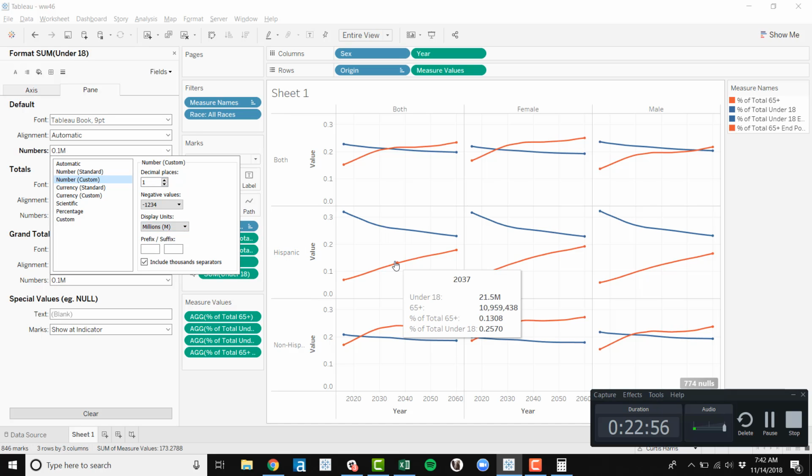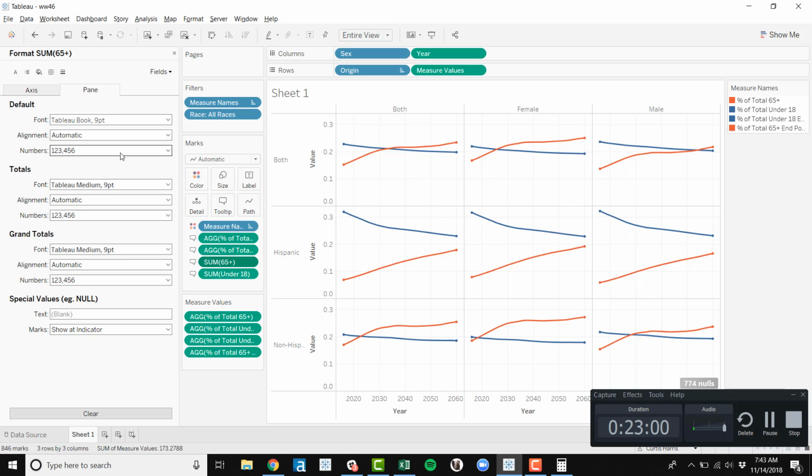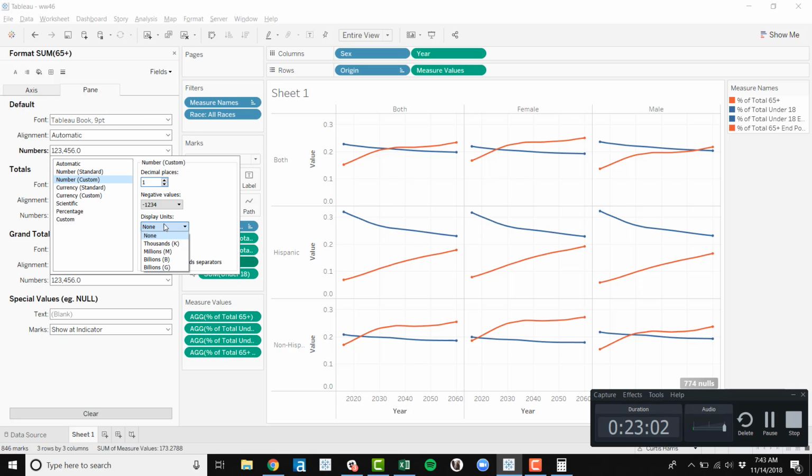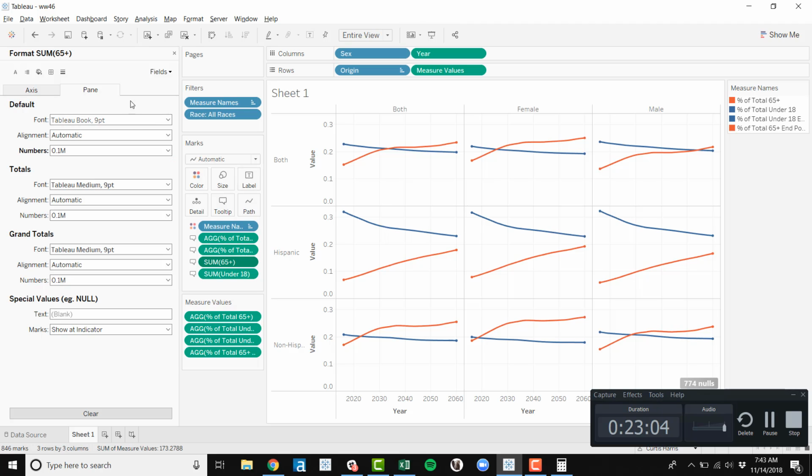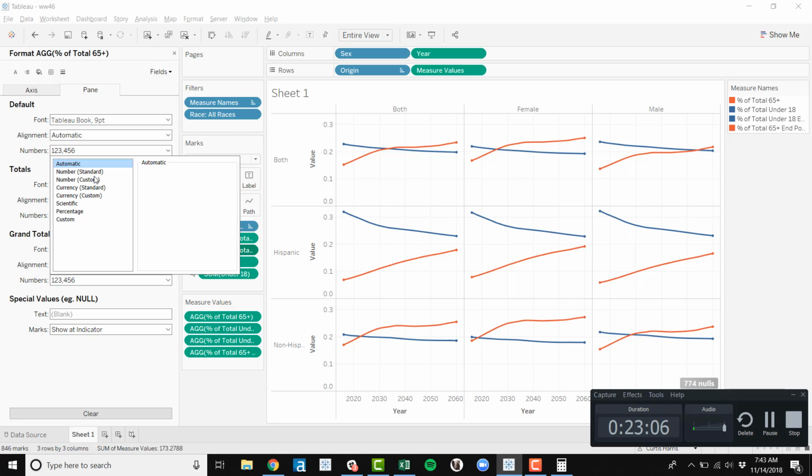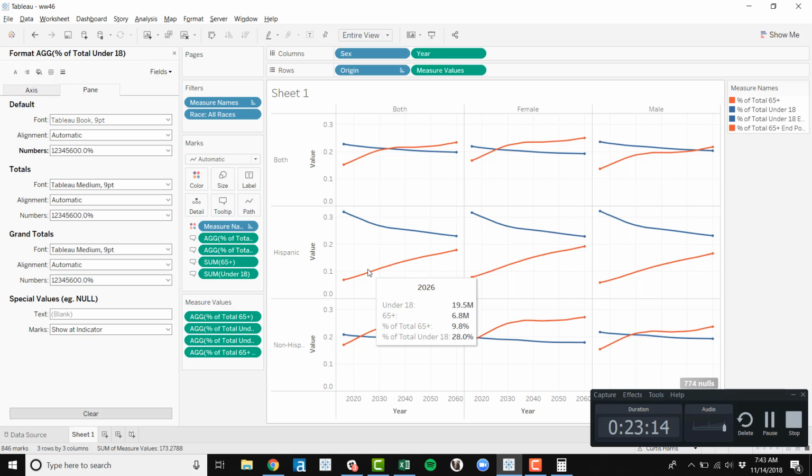So let's have those be in millions. Our 65 plus be in millions with 1 decimal point. We'll have our percent of totals be percentages with 1 decimal point. And there we go. Looking good.